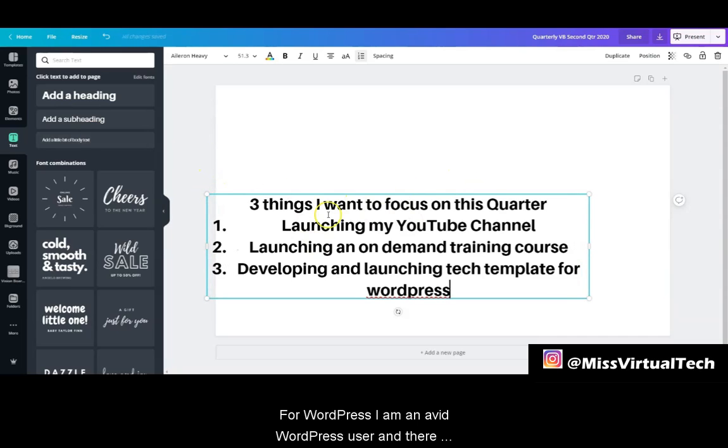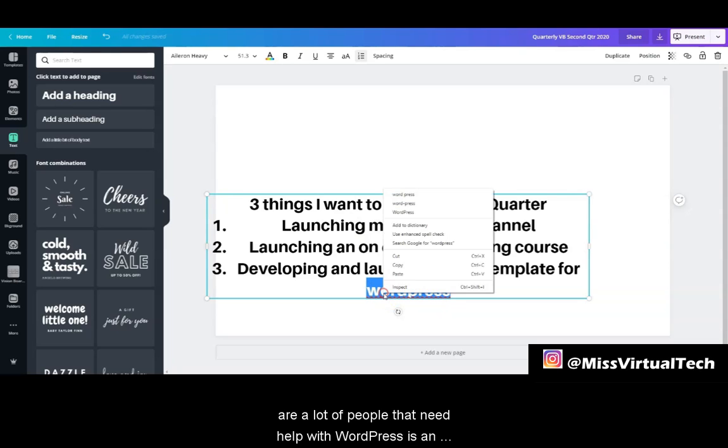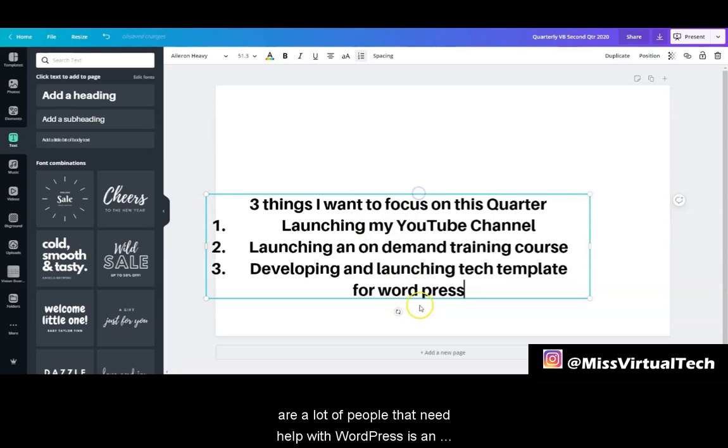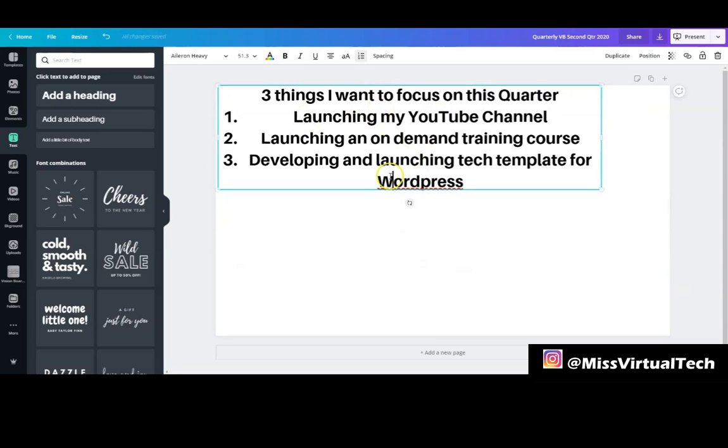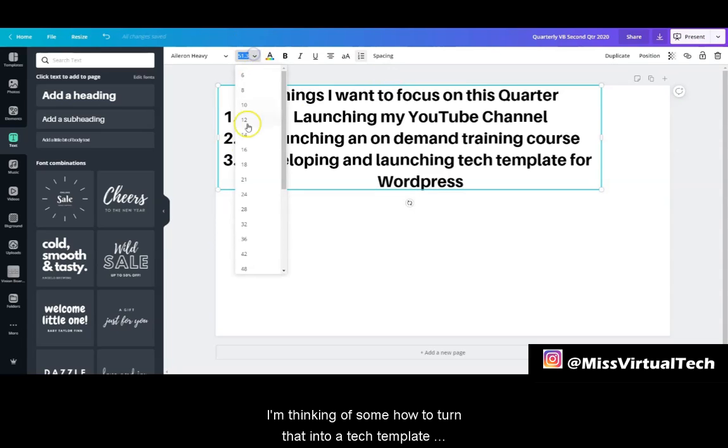I am an avid WordPress user, and there are a lot of people that need help with WordPress. It's an awesome platform. The software itself is free, and I want to show people how they can launch their WordPress site without so many difficulties. So I'm thinking of somehow turning that into a tech template. I kind of have an idea.